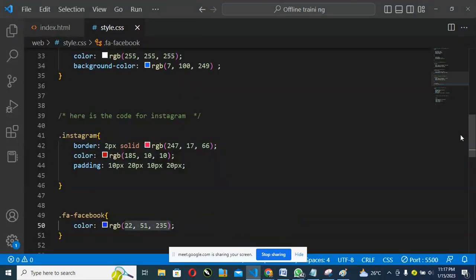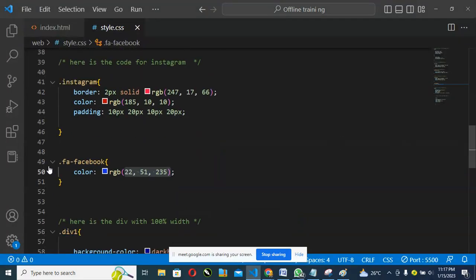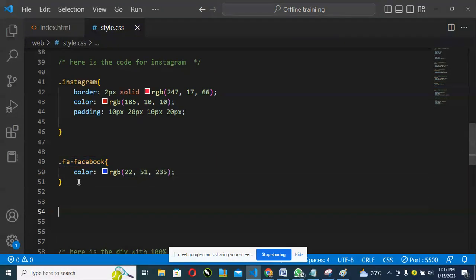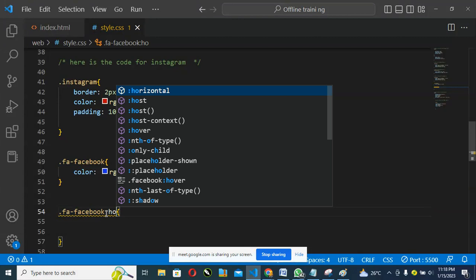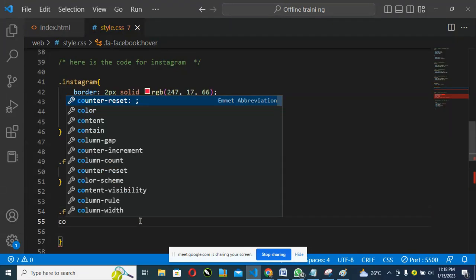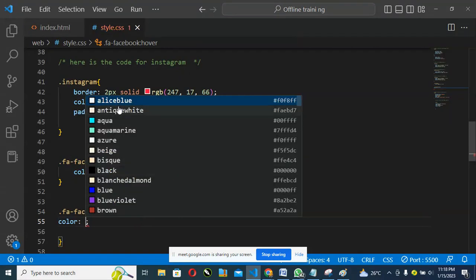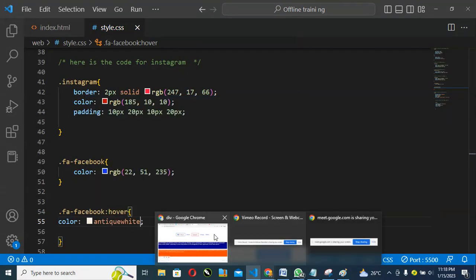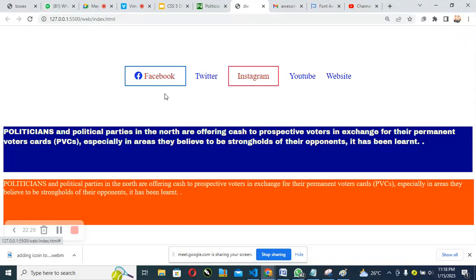So we're also going to give the Facebook a hover here. Come here, dot this. We have two dots, we need to remove one. Okay, let's have our hover color as usual. The color, we can give it white. This will fix it. So come here, look at it, is it white or blue?